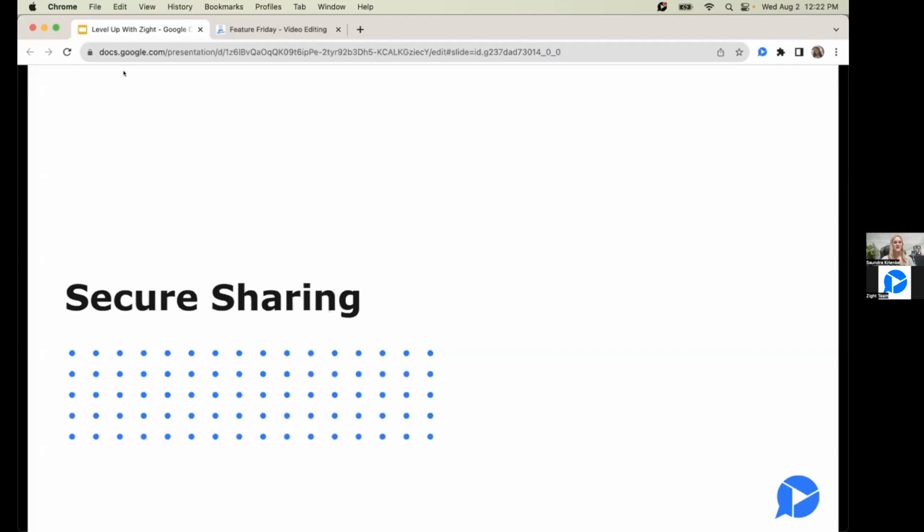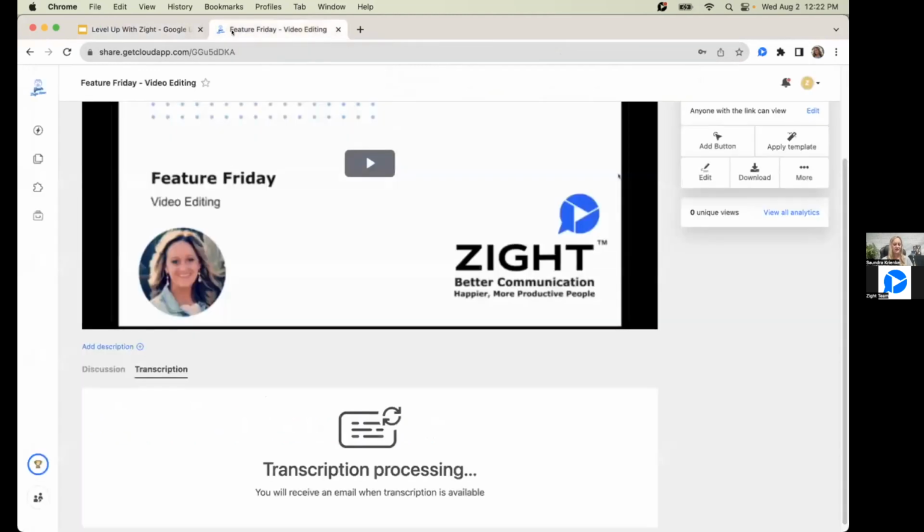All right, and if there's no questions on that section, I'm going to go ahead and move into secure sharing. So now that— Sorry, Sandra, we got one here really quick. And yeah, it says, how long do the transcriptions usually take to complete? It said 10 minutes. Does it usually take that long, or can it be shorter, or are there times it takes longer?